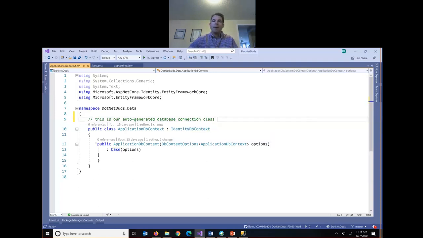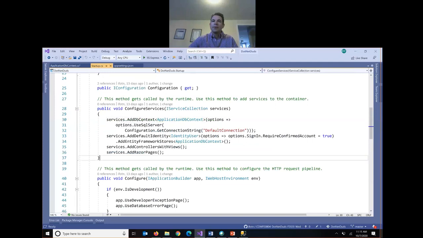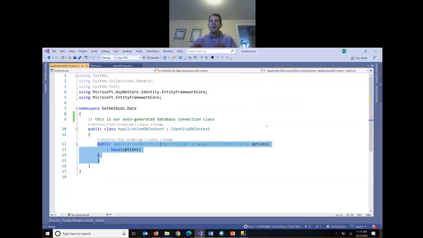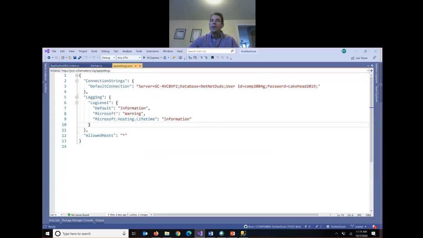And then we've got some options. Sorry, this is our constructor. The constructor accepts the options, which are specified here, that we're using SQL Server with this connection string. So all this code is already here for us. We don't have to do anything. The only thing we have to do so far is put in the proper database credentials in our appsettings.json.